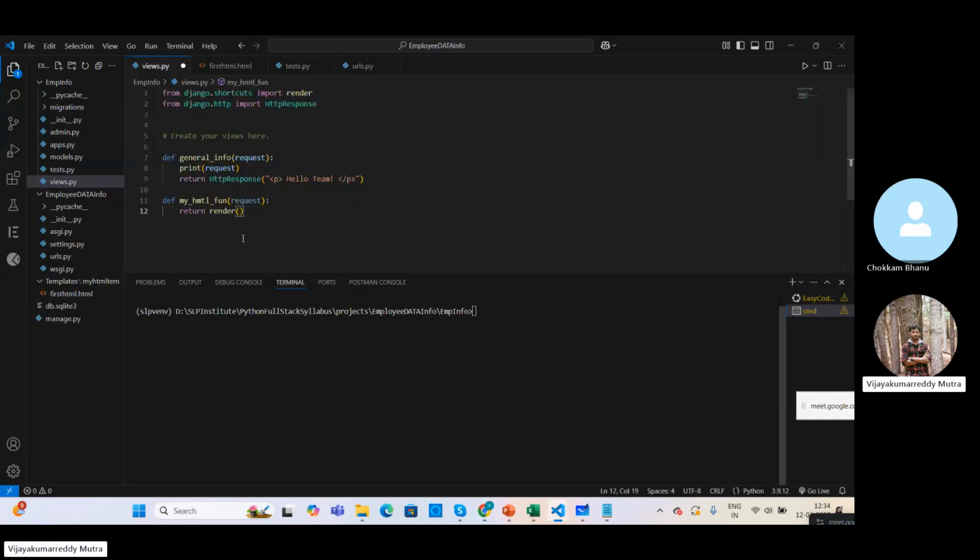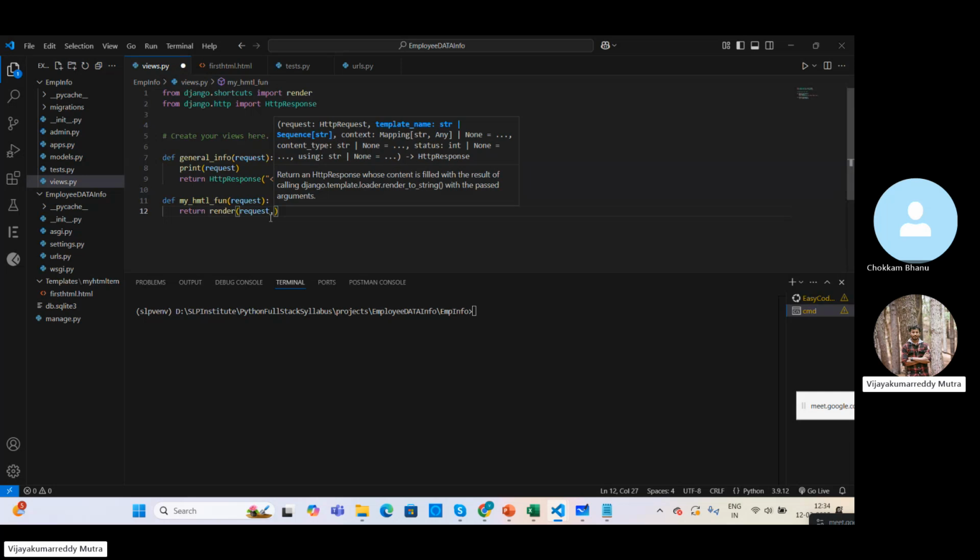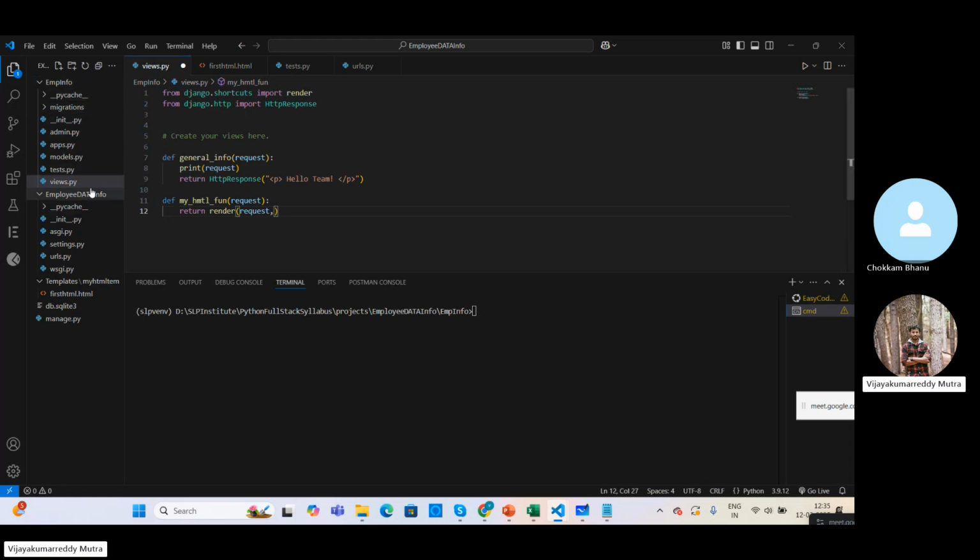Okay, request. Okay, fine. So here it will pass the request first. The render function will accept 2 to 3 parameters sometimes. Here we're going to pass only 2 now. One is request and one is the HTML file. What is the HTML file here? This one. Where is that one, guys? See, under templates, under my HTML template, this one, right?